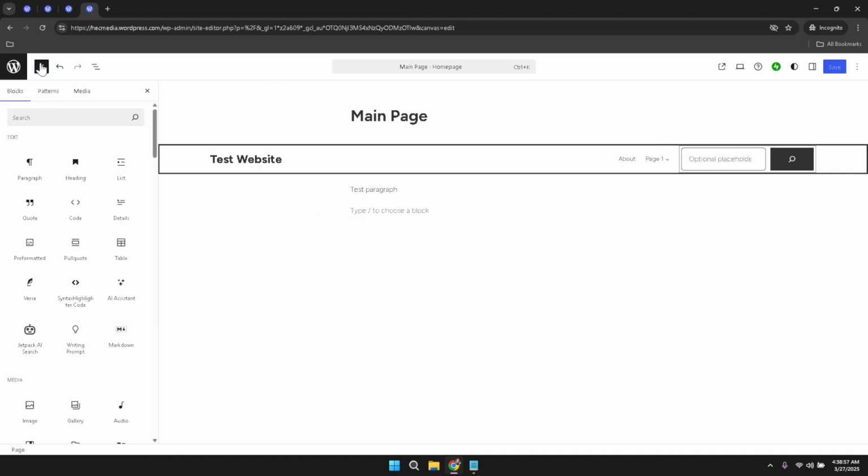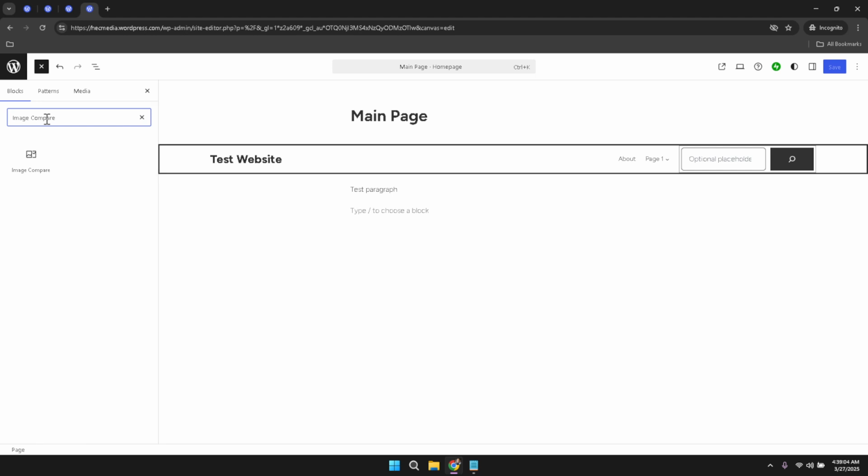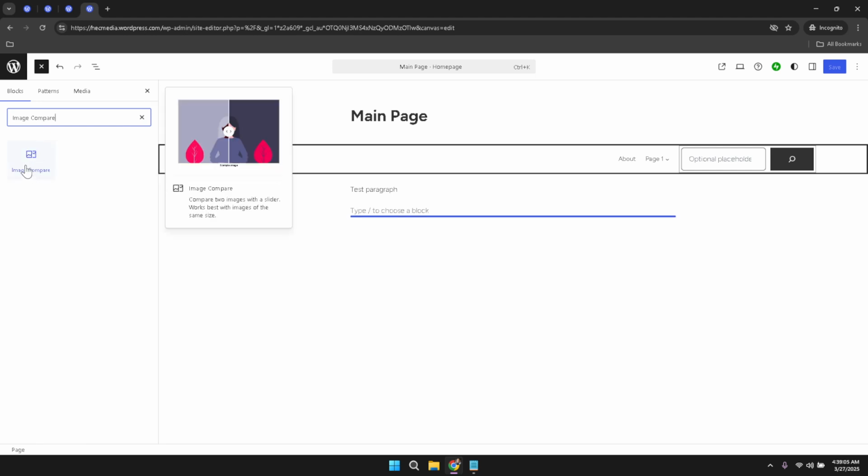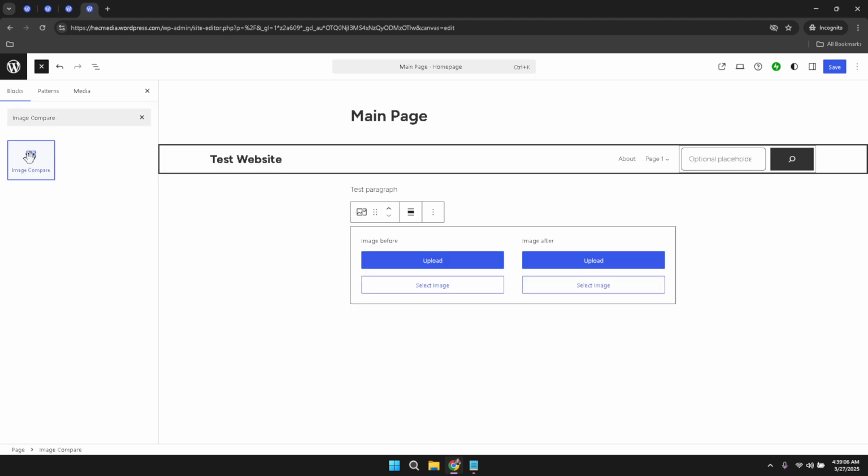Clicking this will reveal a search bar designed to help you quickly locate specific features or elements. In the search bar, type the words image compare. This search will filter through the available components until you see the image compare element appear on your screen. Once the image compare element is visible, click on it to add it to your website. The element should now be positioned on your page, ready for further customization.